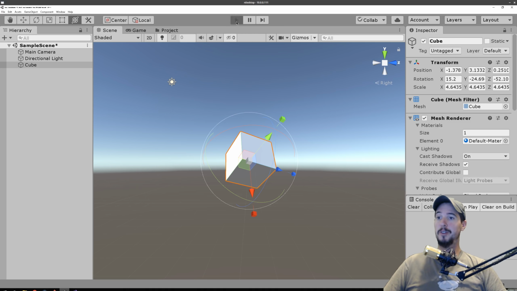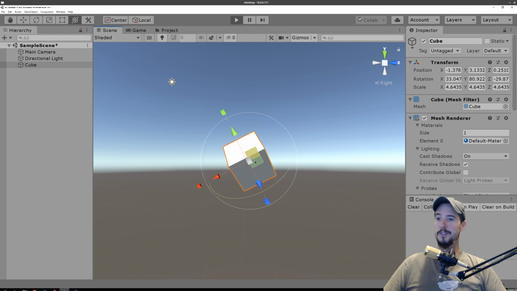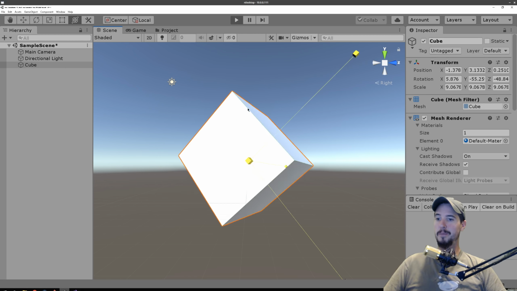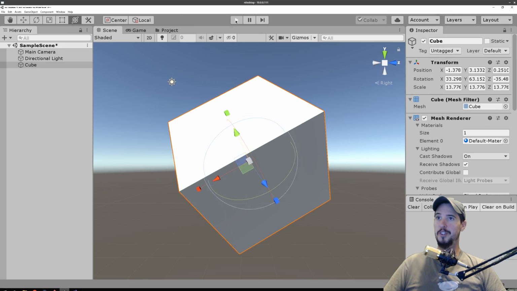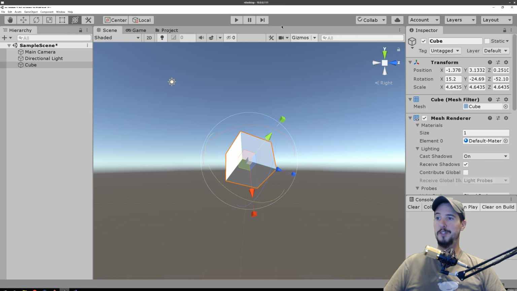A cool feature about Unity is you can play it, and then while it's playing you can interact with it, like I'll make it much larger here. And then once I stop it, it just reverts all the changes. And this is really useful because it lets you experiment while it's running without having to worry about what you need to set back, because it'll set it back for you.